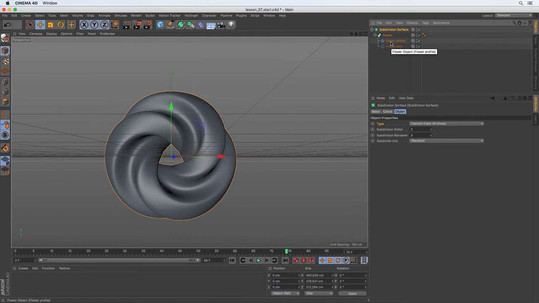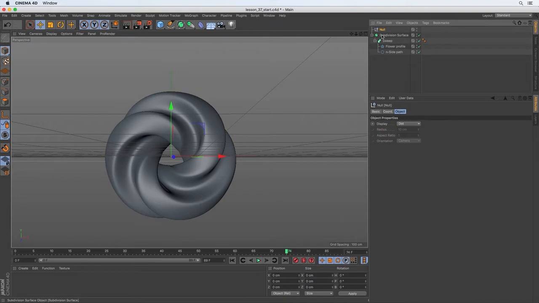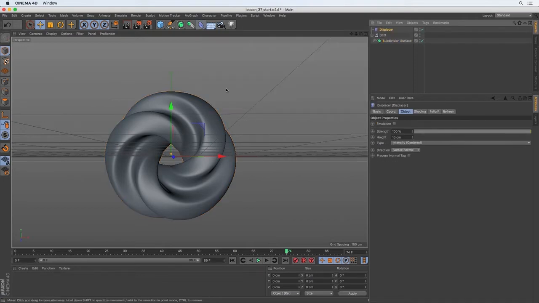And I need to add a null too. So I'm going to add a null. And let's call this one GEO for geometry. And let's drag the subdivision surface into the GEO folder. I can twirl it up. And let's add the displacer. So deformers, displacer, and make that the second child here.